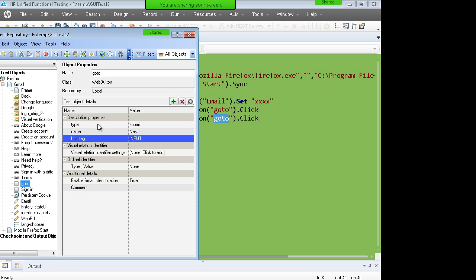Description properties are the internal properties. Don't change this thing. The name you can change, the external name, but the internal description properties of the object should remain the same. I hope you understand this point very clearly.